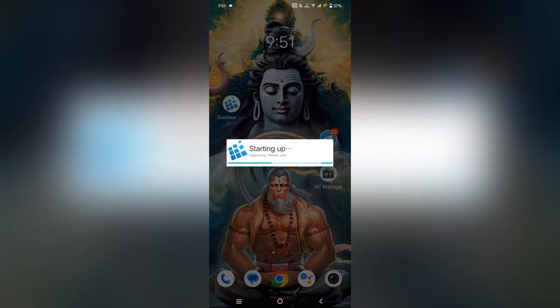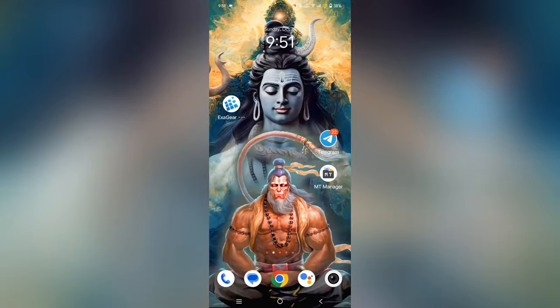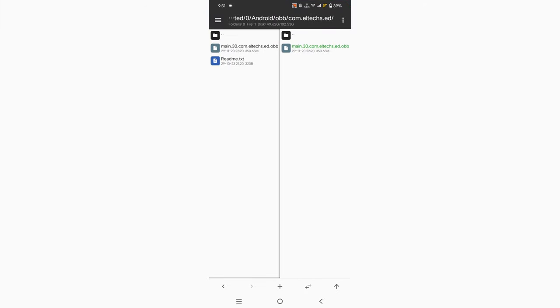Close MT Manager and open Exa-Gear app. Successfully installed the Exa-Gear Windows Simulator app. Okay. Now we will see how we can install our MT4 terminal.